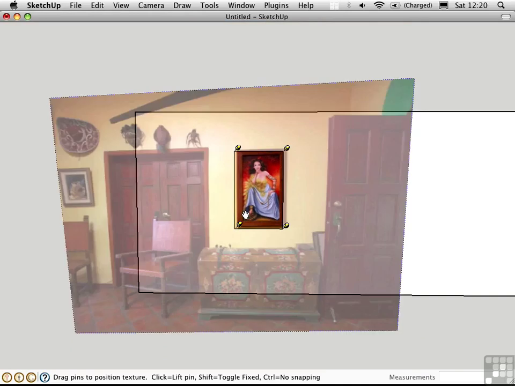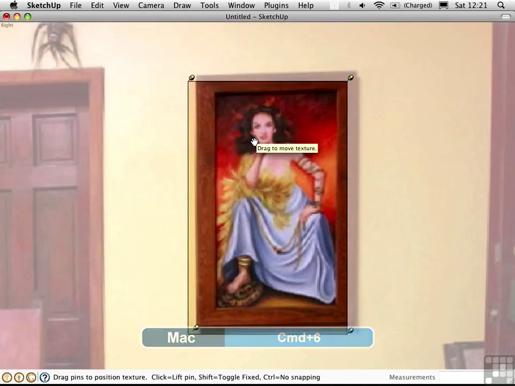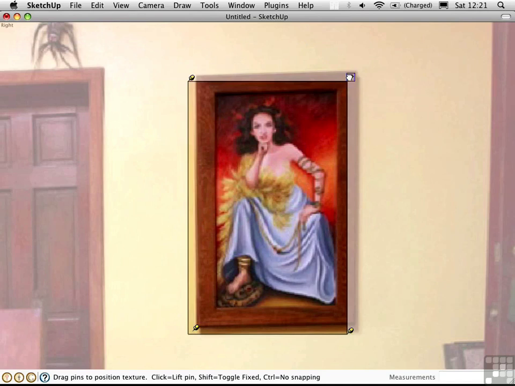And actually, it might be helpful if I go into an orthogonal view. I'll press Command 6. And so now we're looking at it dead on. Pick up the pins and try to be as accurate as possible by placing the little point of the pin on the corner of the picture. Okay, so that's pretty good.